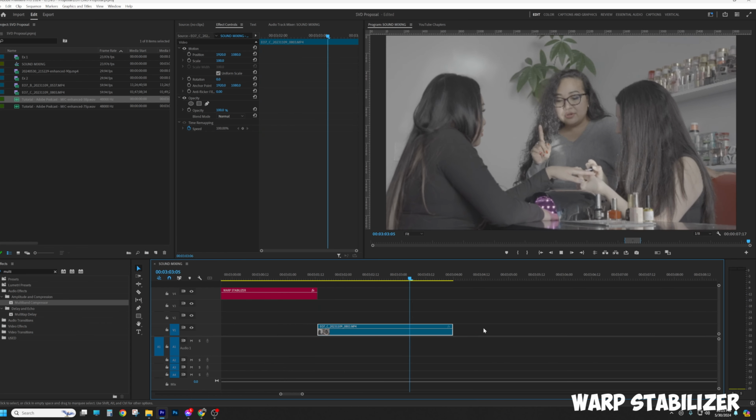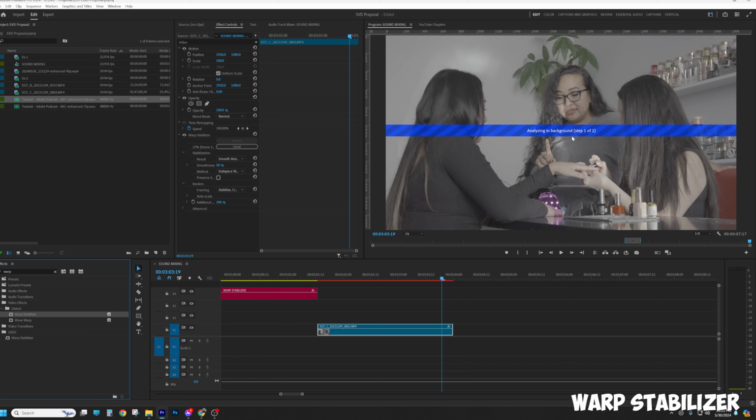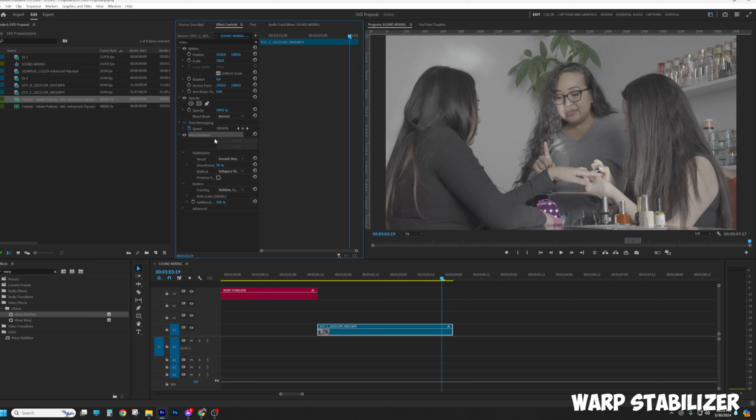So once you have this edited, then you are going to go into your effects and look up Warp, and you will find Warp Stabilizer. Drag the Warp Stabilizer to your clip, drop it on, and this analyzing in background is going to show up. And if you notice over in your Warp Stabilizer over here, it will show analyze. Now, if you move something, you have to reanalyze it. Anything that moves, you have to reanalyze it. So that's why I'm saying do it at the end.